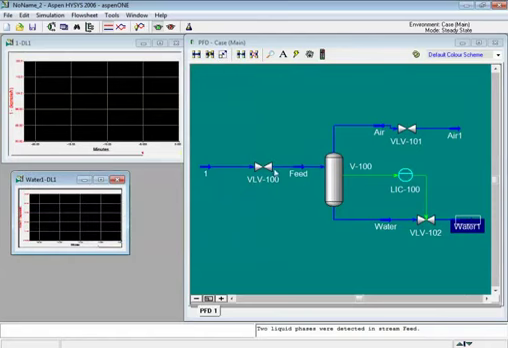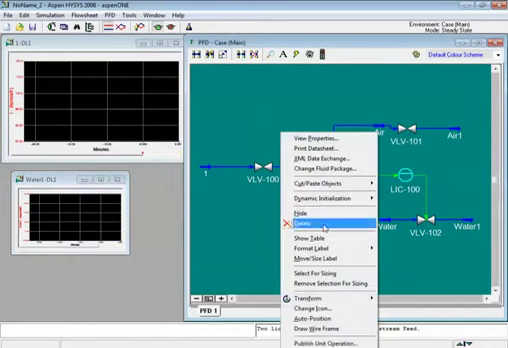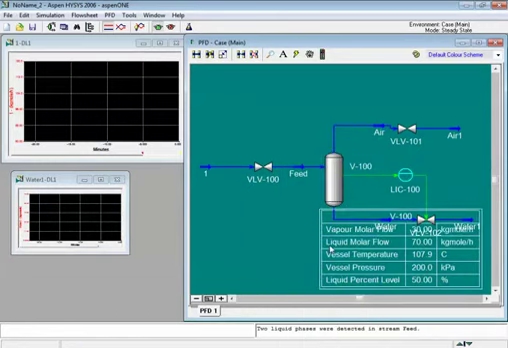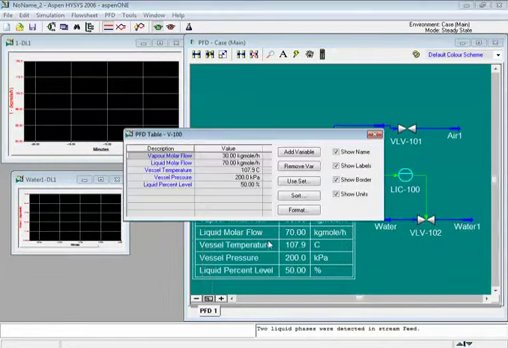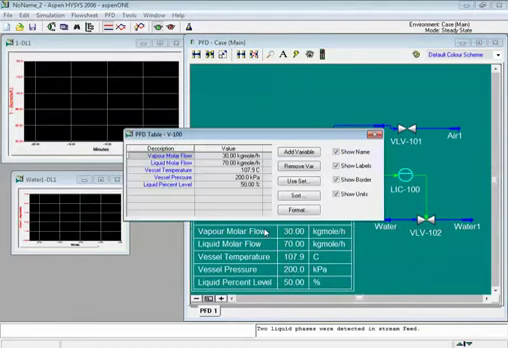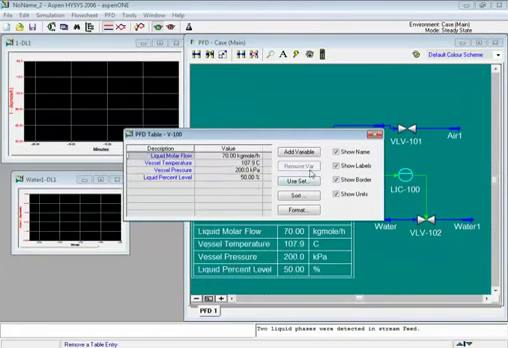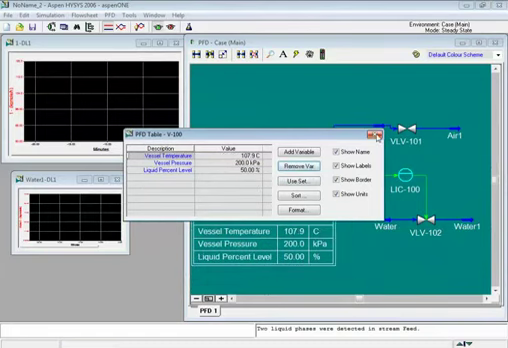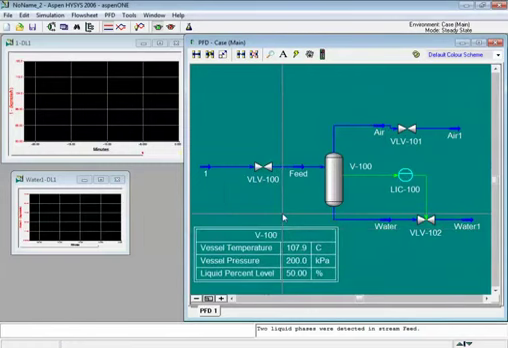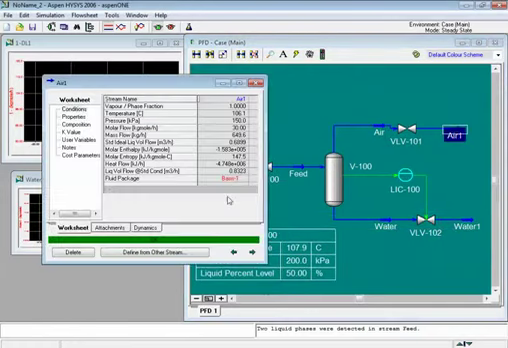Now we can also show this. We can show a table, and here the liquid percentage level is shown. So you can see from here also what my liquid level is. Also I can remove all of these. Remove variable. Let's keep these variables only here. Now this is my dynamics.